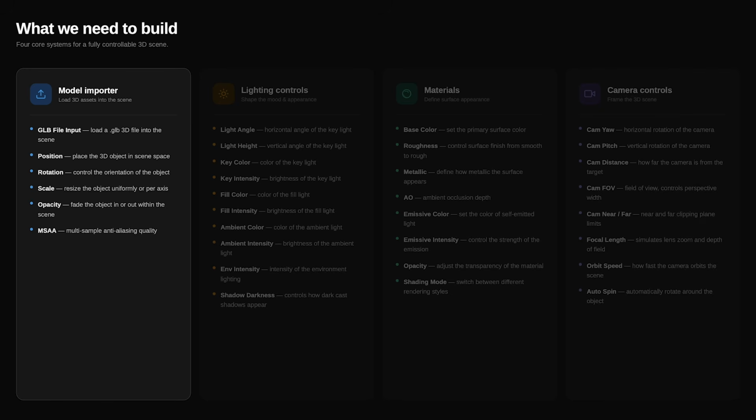So first one is the model importer. Of course, we need a file input where we can paste our 3D model and it can load inside the editor. We'd want controls like position, rotation, scale, opacity, maybe some sort of multi-sample anti-aliasing quality control.